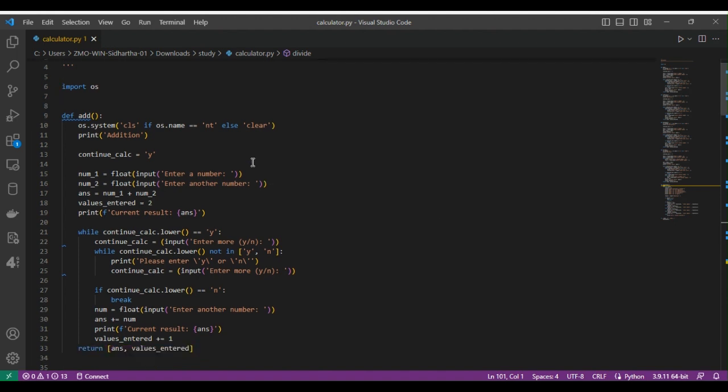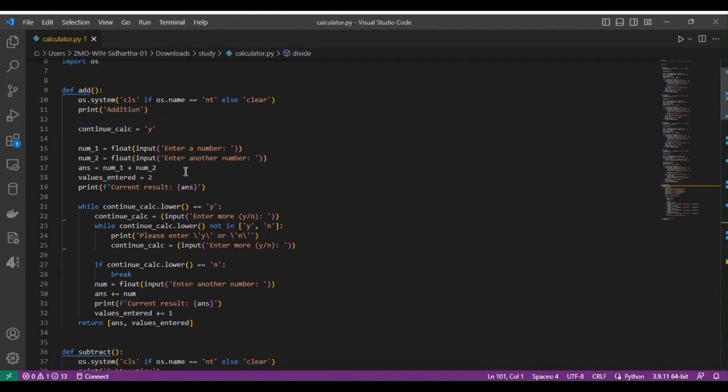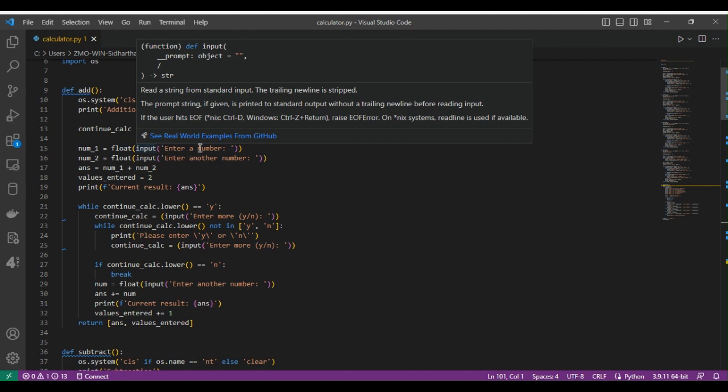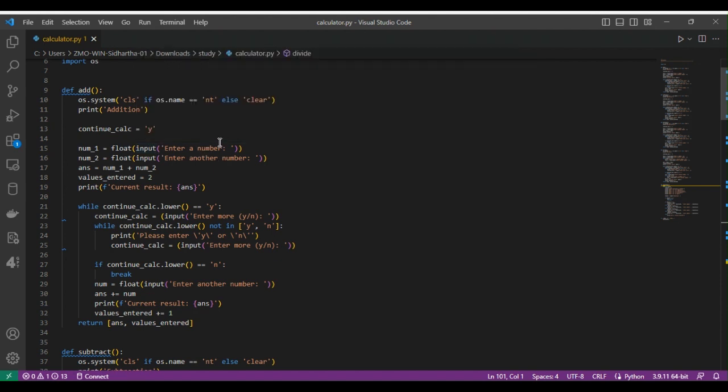Our first function is this add operation. What we are doing here is using the Python OS module to clear the screen after the user completes their calculation actions. We have this continue_calc variable set to y to check the user's input. Here we are taking the input from the user, num1 and num2, to do the addition operation.